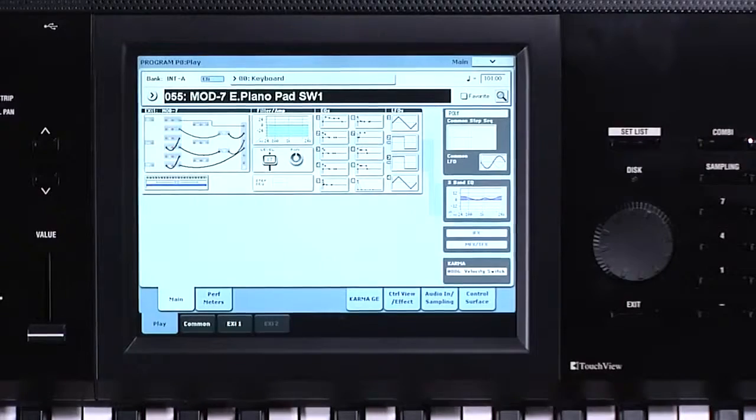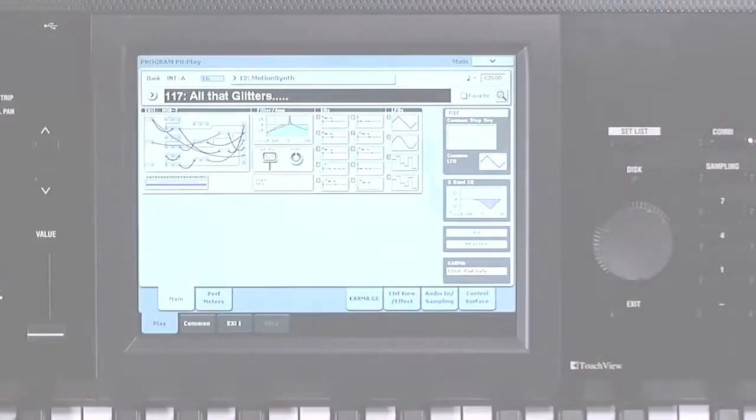The Mod 7 can create traditional FM sounds like this, but can also create sounds like this.